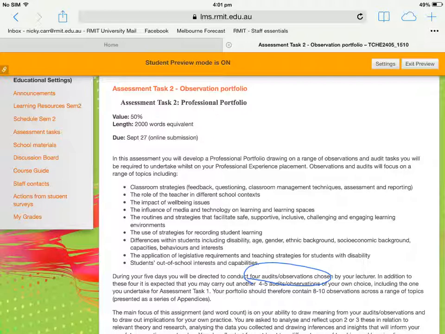In addition, you'll be implementing your own designed audit tool or observation plan from Assessment Task 1 Part A. So in Assessment Task 1 Part B, you implement that. So that forms another part of your professional portfolio. In addition to that, we'd like you to conduct some other between 4 and 5 audits or observations of your own choice. So there should be 8 to 10 observations from across a range of topics, and here are some of the topics that we're suggesting that you focus on. So in total, there'll be 8 to 10 different observations presented as a series of appendices to your assignment.